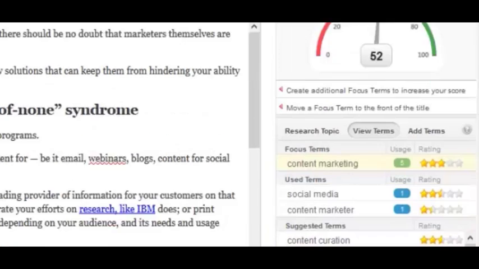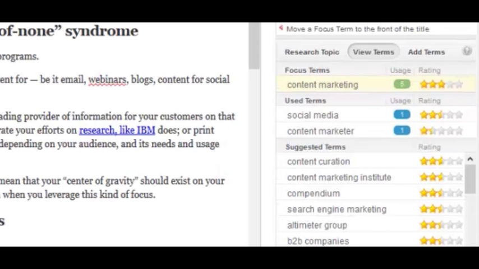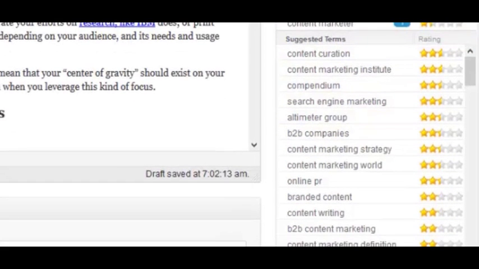But the really cool thing about this particular plugin is that it also gives you some other terms that you've used that are related and other terms that you might want to add, which are basically LSI keywords, but are keywords that Google might look for to help determine the quality of the article, or that people might be searching for, and that can help you rank for long tail keywords.